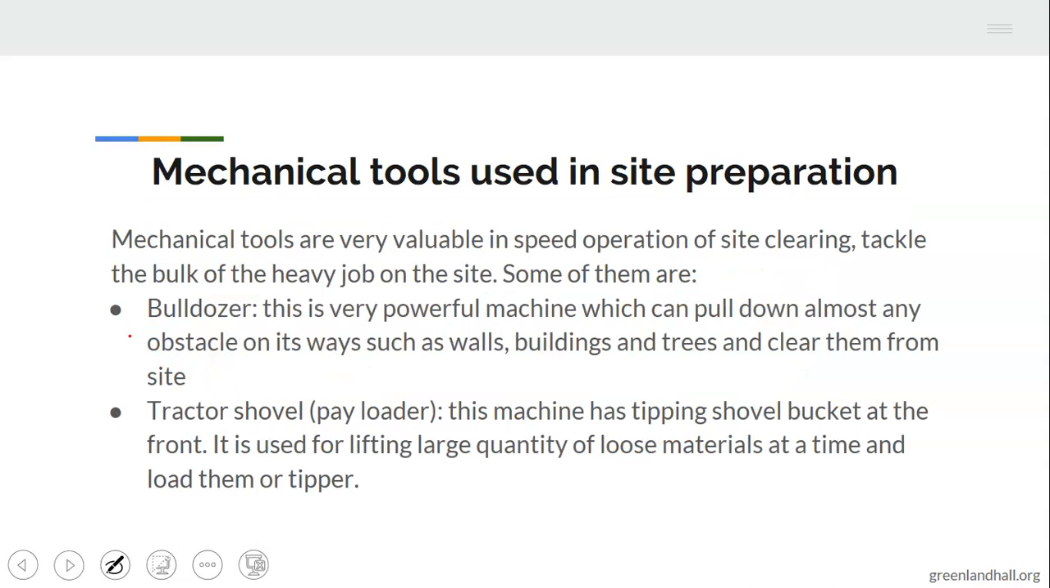Now let's look at mechanical tools used in site preparation. We've mentioned crude tools. I call it crude because if you are working on a small piece of land, you don't want to involve a contractor. You just want to get manual laborers that will help you to do the work according to the amount of money you have with you. You can use that crude. But if you have a very large piece of land, let's say you want to build on 3 or 4 plots of land or acres, you will need mechanical tools to help you get the site ready.